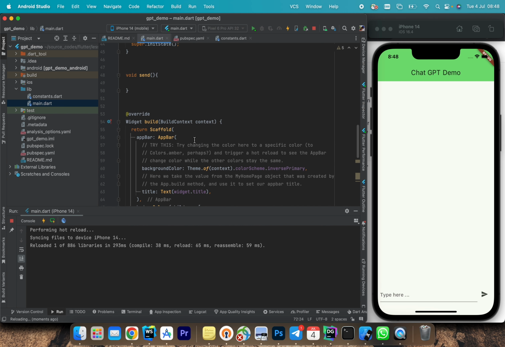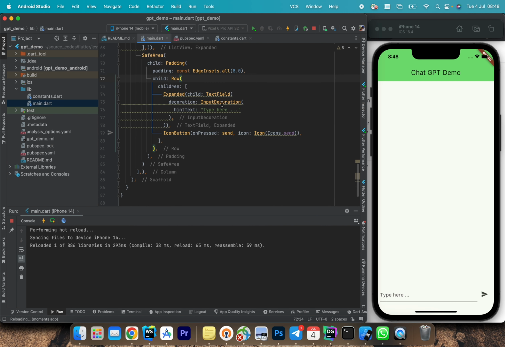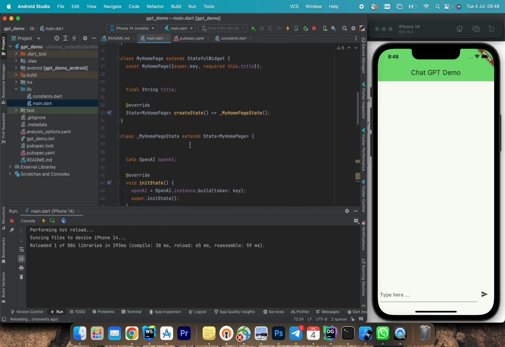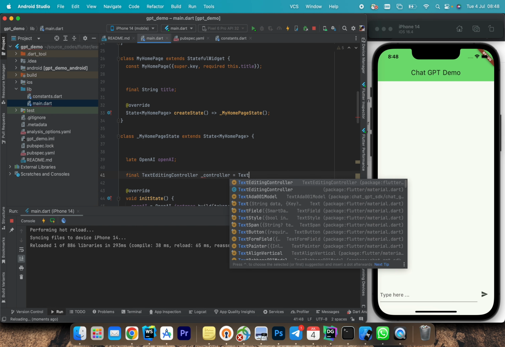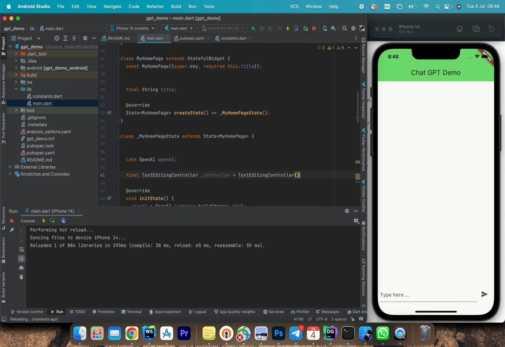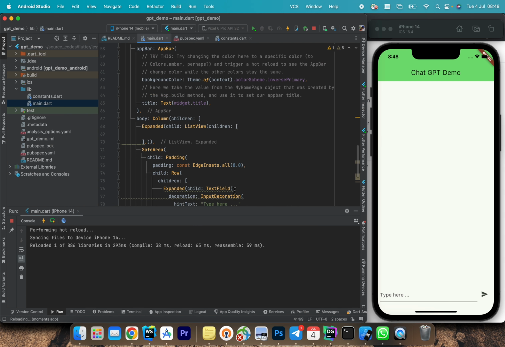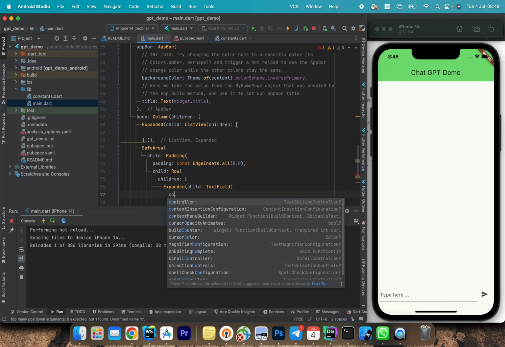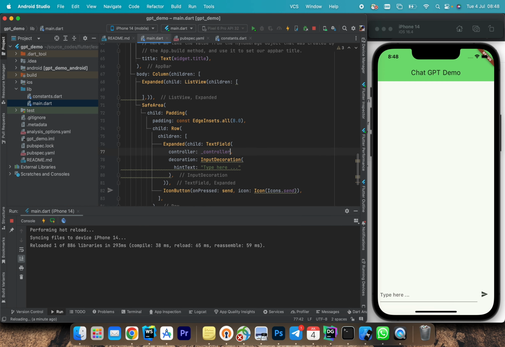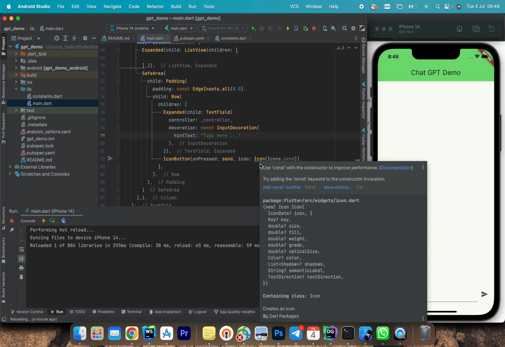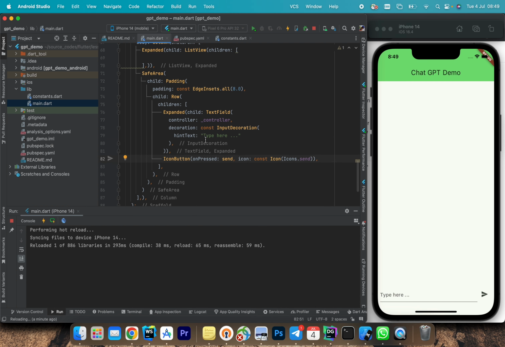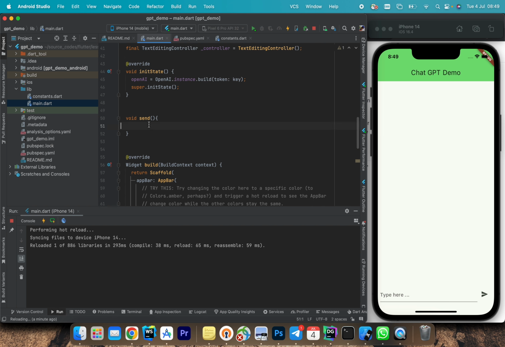For the next implementation, we are going to get our text from the text field. So we have to add a text controller. So we find TextEditingController. We declare controller. We initialize it with the constructor. We add the controller to the text field. Controller. Here with InputDecoration we can make it const. So after obtaining the text from the text field, we come here in the send function.